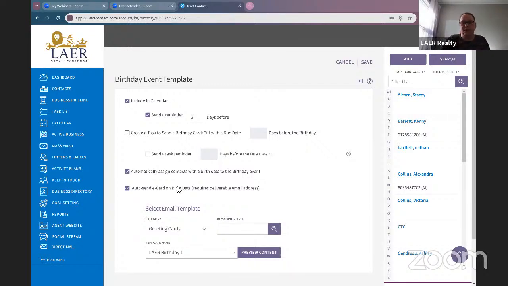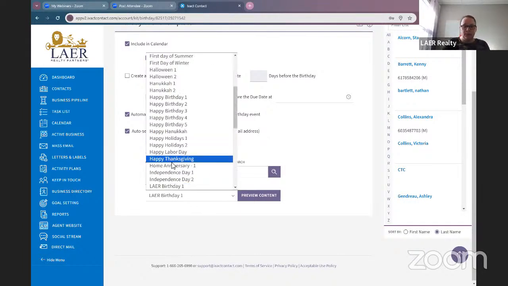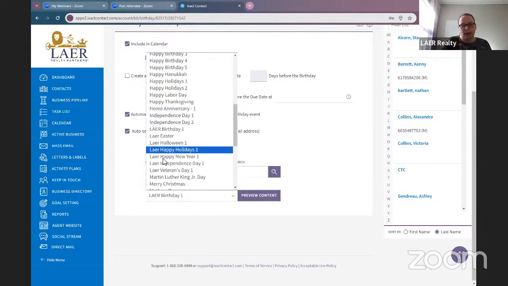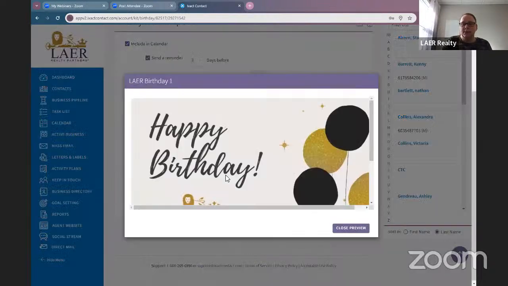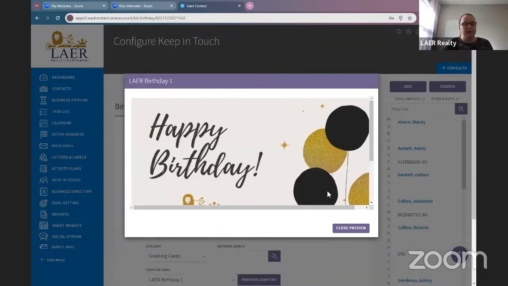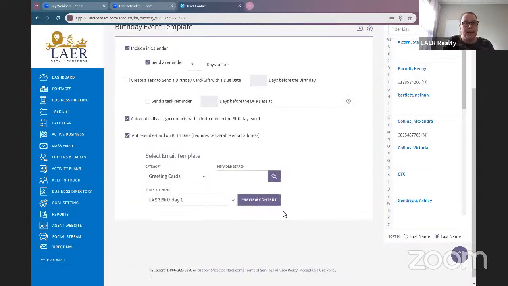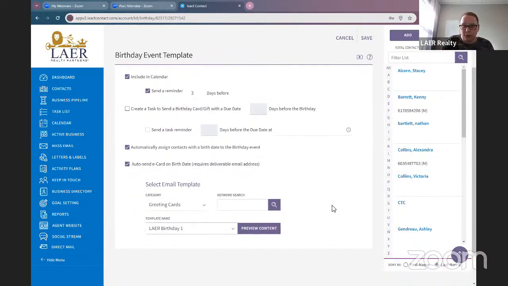So the next part of this would be to go ahead and go down to greeting cards and then the template name. So there are some generic birthday cards, but then we also do have a Lair branded birthday one. So I'm going to select the Lair branded one. Click preview content, and this is going to show you a card that your client will get. So your client will receive this in an email on their birthday automatically. You do not need to do anything other than set up this birthday event task in the keep in touch.